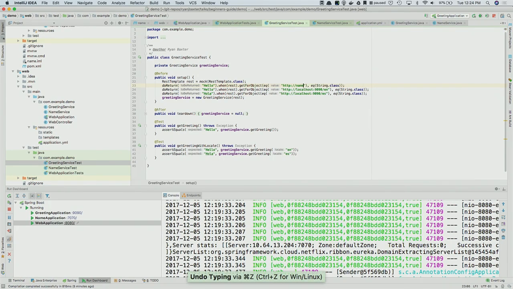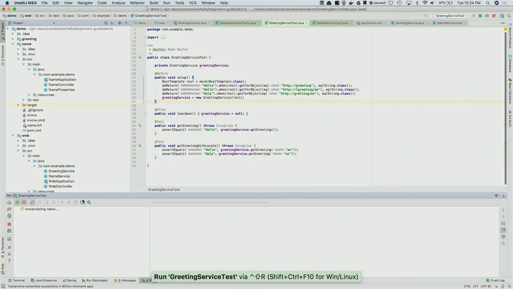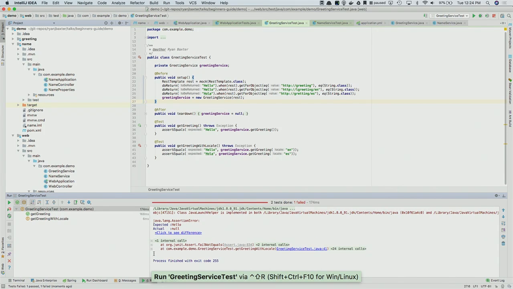So this is the name service. Oh, sorry. This is the greeting service. This should be greeting, and this should also be greeting. This is just making sure that my tests are mocking the right stuff. So if I run this, that should hopefully pass. Of course not.